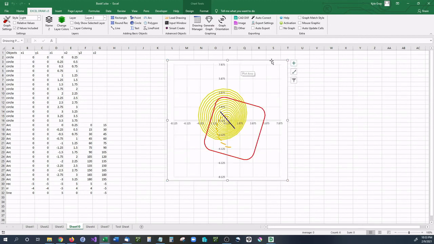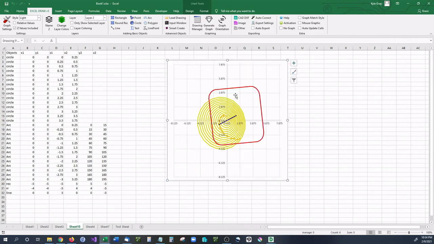In the next video, I'm going to be going over the Drawing Manager, the Generate Graph, and the 3D Graph Orientation, as well as how to rotate, pan, zoom, and manipulate this graph just by using your mouse.